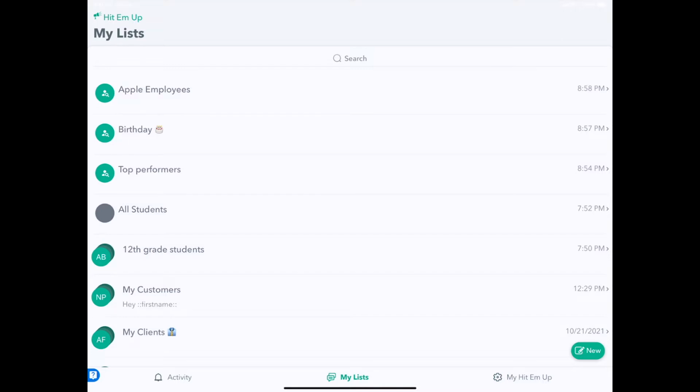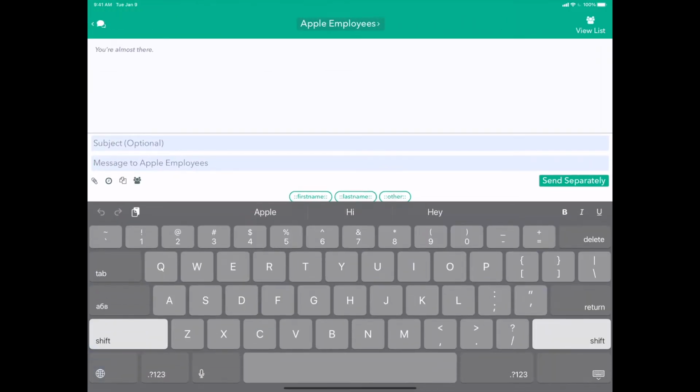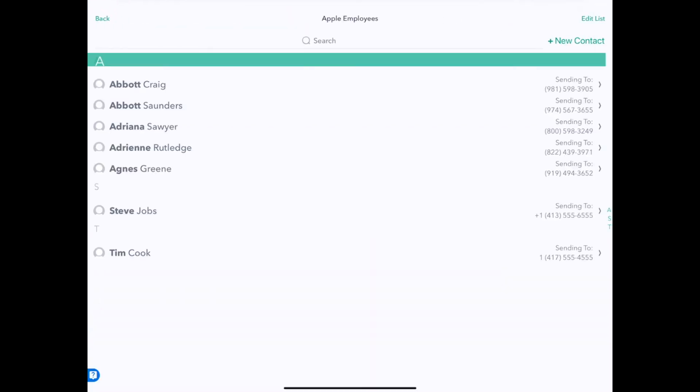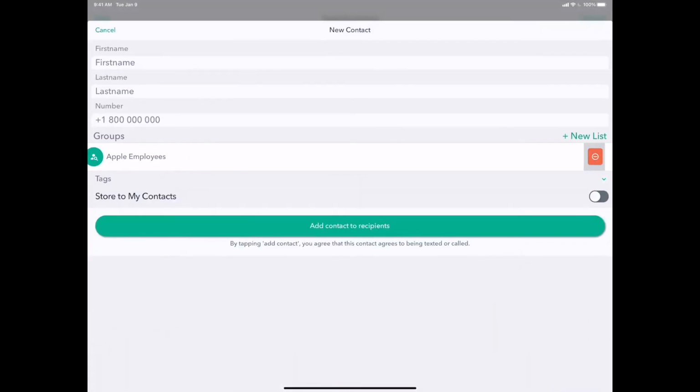Let's pick a group, like Apple employees, tap on View List in the upper right corner, and there's a button now that says plus new contact. This is the fastest way to add a contact directly to a group. Tap Add New Contact, and up will pop this little modal that will allow us to create a contact.